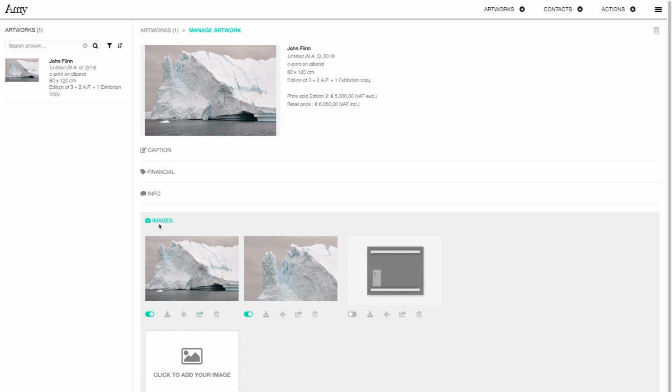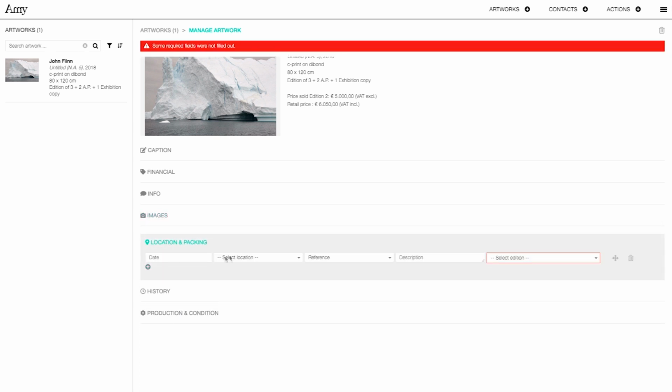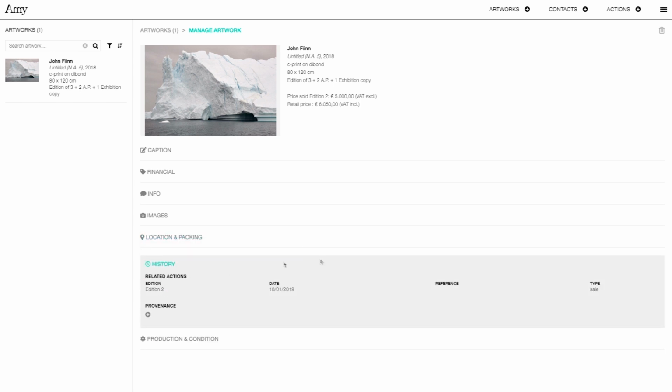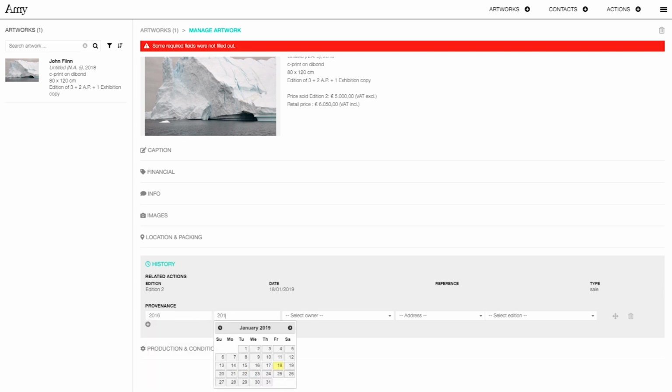In the next step, you can add lines for the location of artworks and packaging. Again, you can define this per edition. In the tab History, you can find an overview of every action related to this artwork. It will show all exhibitions, sales, loans, lists, and so on that contains this artwork. Also, you can add provenance lines with start and end date and previous owner details.